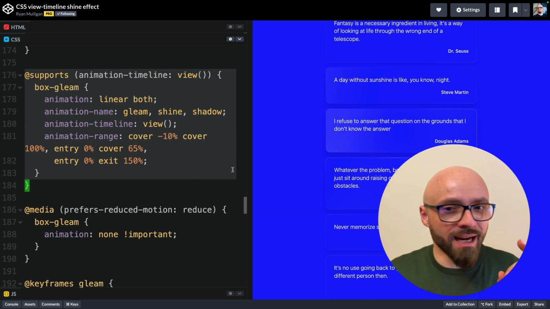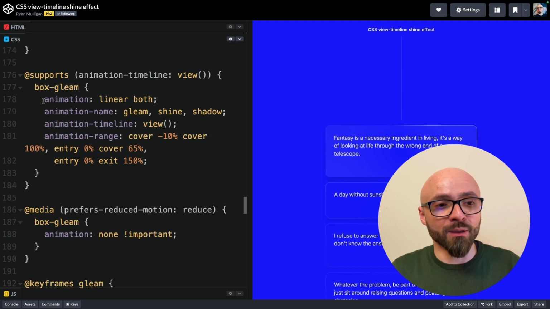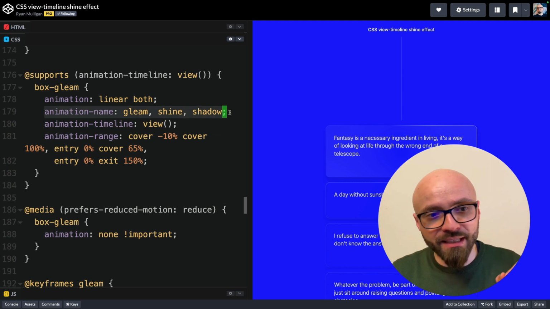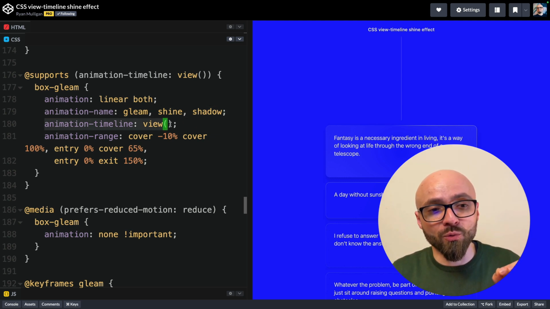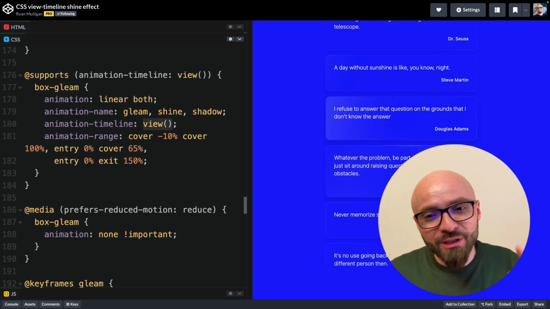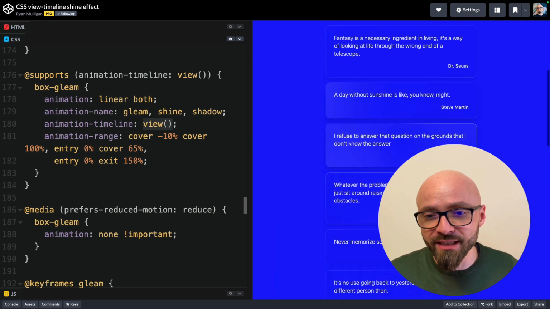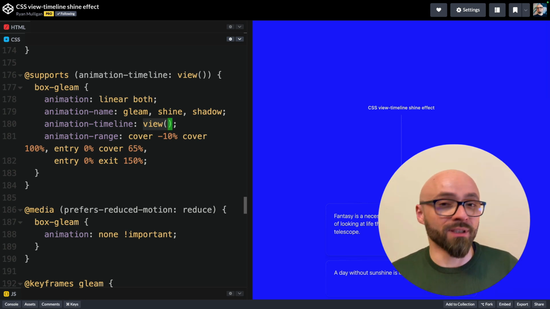The driving engine behind this beautiful effect is view animation. Essentially, we have a number of animations here, gleam, shine, and shadow, and we're setting them on view, which means that these animations, gleam, shine, and shadow, will be triggered as the user scrolls the page. So this is a really nice and stunning example of how you can use new cutting-edge CSS features to enhance user experience and give your visitors with the latest browsers a little bit more.